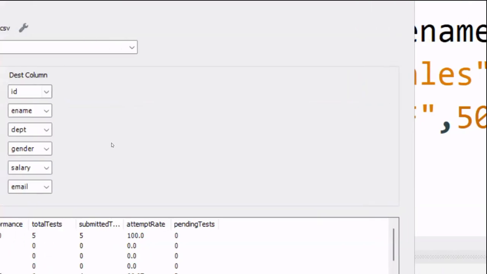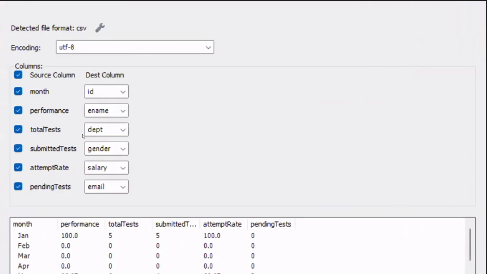Actually, in my Excel, some columns are already there. Can you see what my Excel columns are? Month, performance, total test, submitted test, attempted. They are asking, do you want to put that month in the ID? Do you want to put that performance in e-name? Do you want to put the total test in the other column? I don't want it actually. But if I click here, yes, that data will come here. Are you getting my point, sir?